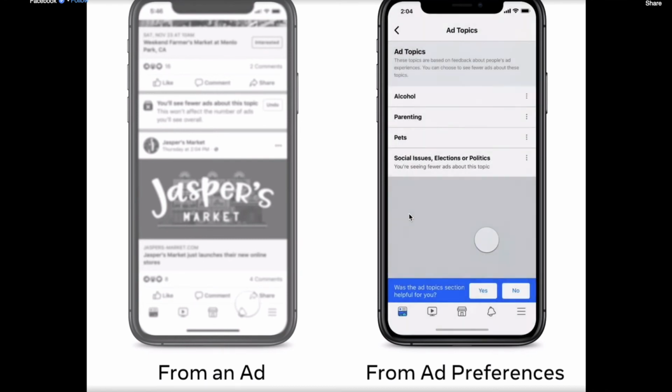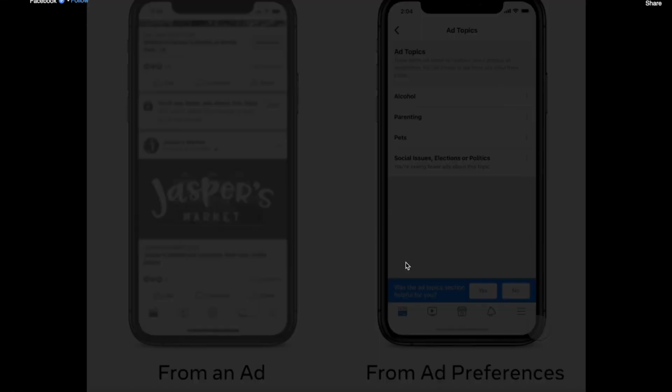So these are the two ways that you can turn off political ads, that is from an ad itself or from ad preferences in your Facebook account.